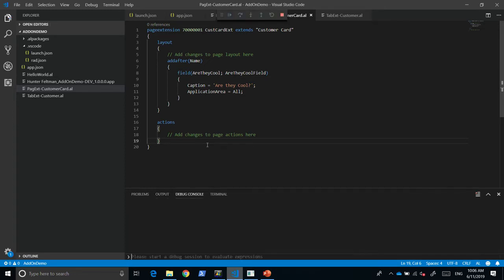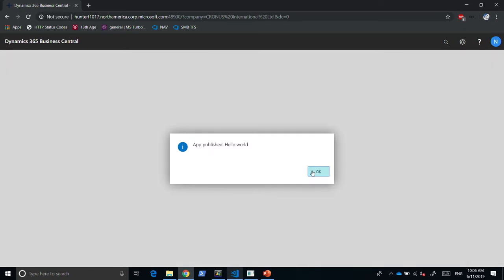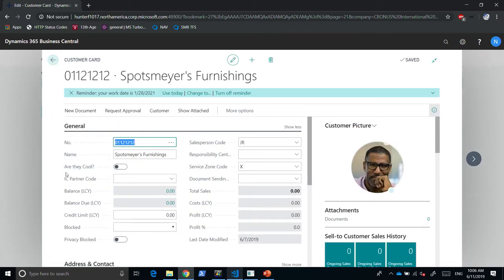So if I deploy it with F5, it's still going to open up that list page, and we're still going to see that annoying message, which we could remove if we wanted to. But once we're done looking at that, go to a customer, open up their card page, and now we see there, are they cool little thing that we just added. And I can toggle this back and forth to enable it or disable it, and you can see it saves. And this is actually stored and saved in the database now. So congratulations, you've now defined something that is somewhat usable to somebody out in production.